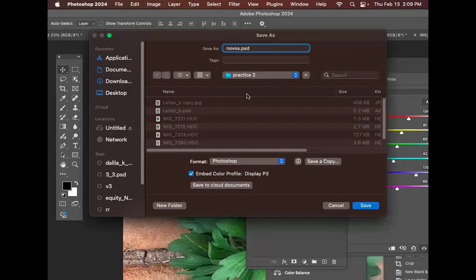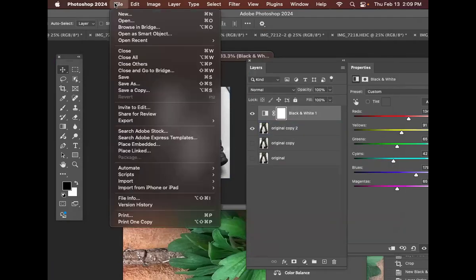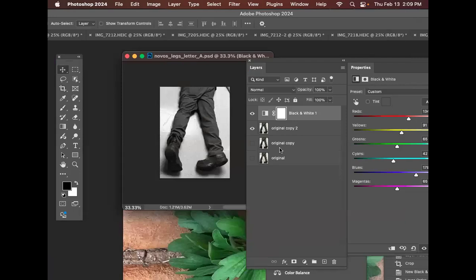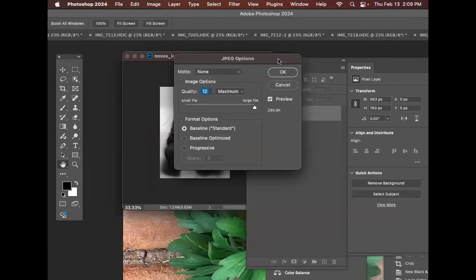Novo's legs, letter A. I don't know. Or always save as PSD. File, save a copy as a JPEG. Right? See, it's the same step over and over.